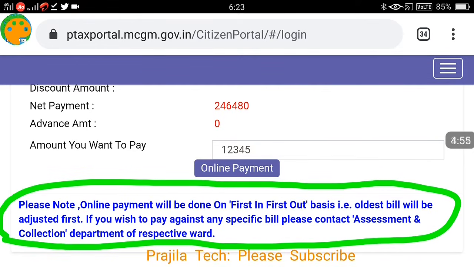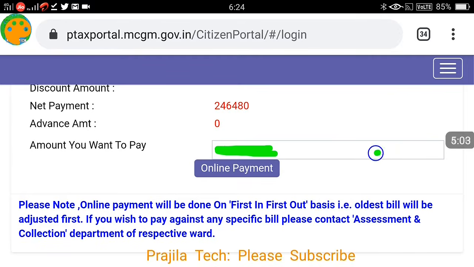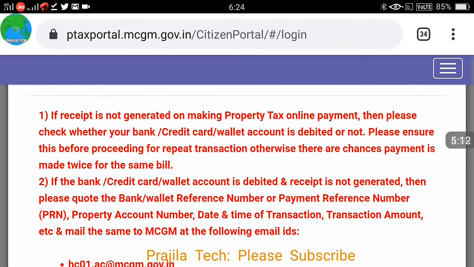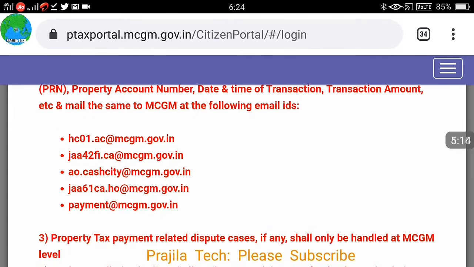And also please read through this note. If you have some arrears, the oldest bill will be automatically adjusted. I think you got this, because if you pay this and suppose you have some old bill, it starts from the old bill. If you want to pay only one month, you have to tell them before paying, I am paying only for this month, not the previous arrears.